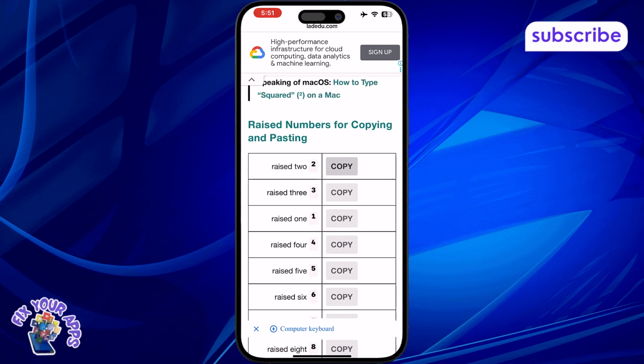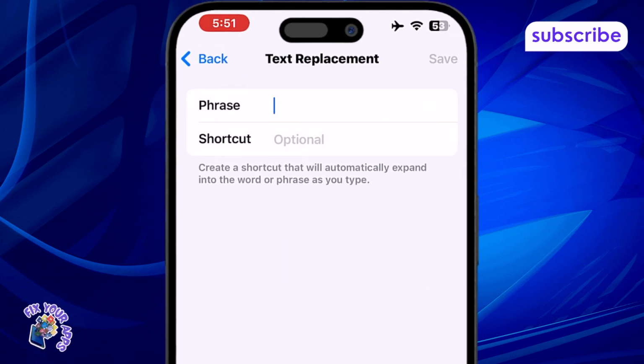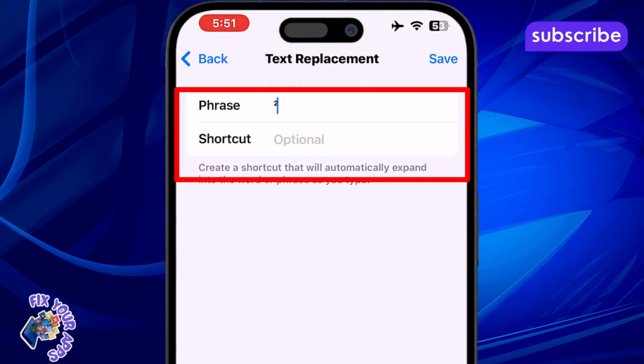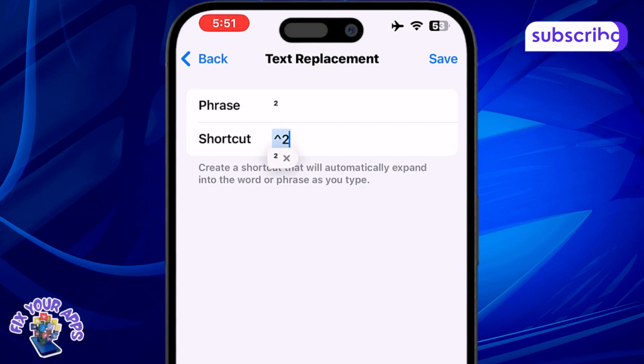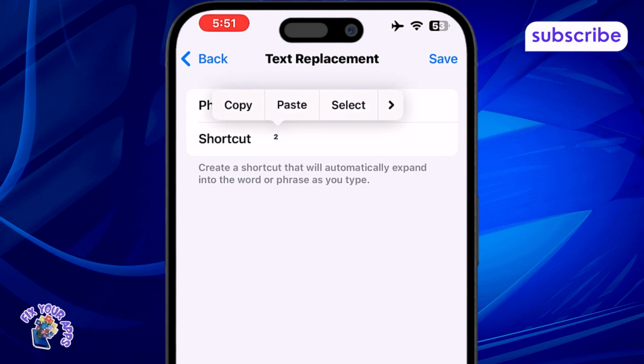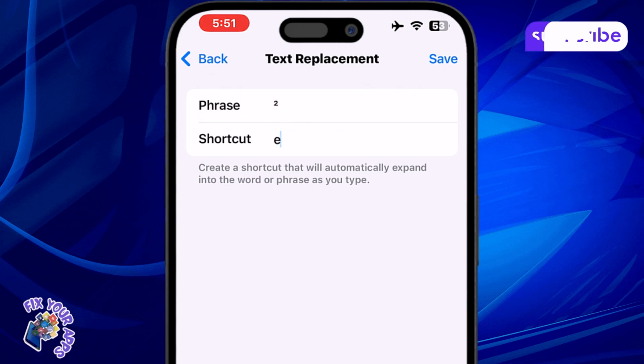Step 8. Go back to the Settings app and paste the copied symbol into the phrase field. Step 9. In the shortcut field, type any shortcut text you want, like correct to or something easy to remember. Step 10. Tap Save in the top right corner.